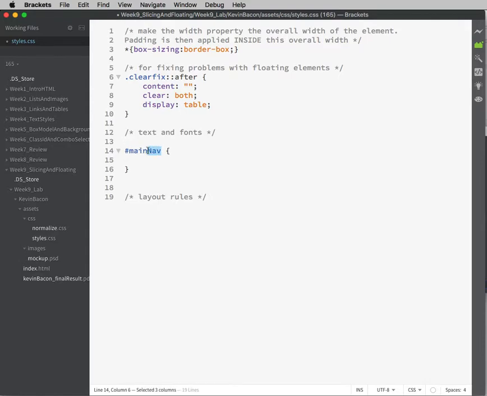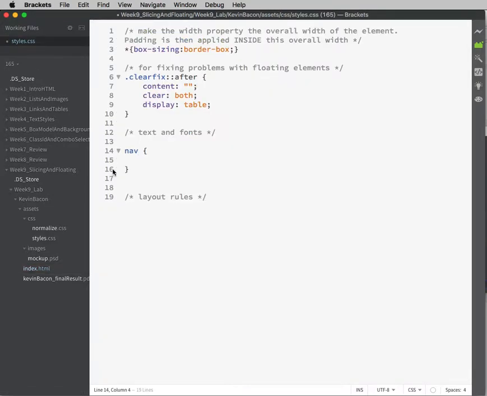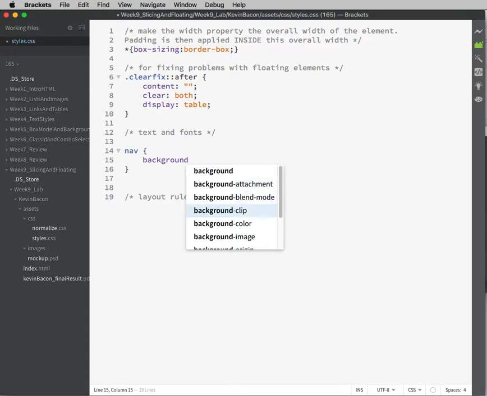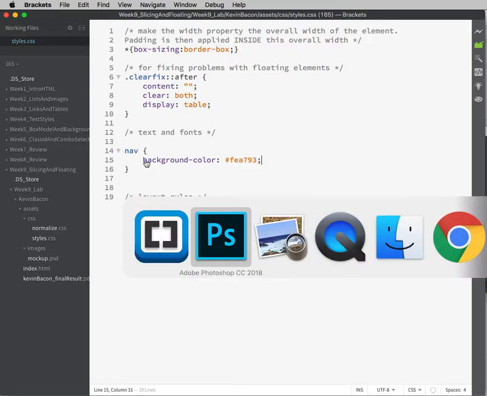I think what I'm going to do is put nav in here because this is a new tag that we haven't worked with before, and to just get used to using these semantic markup tags. So nav is a tag, it's not an ID. So looking at my index file, nav is the tag name. Therefore, I don't need to put any pound or dot or anything before it because we're talking about a tag. And I'm going to set the background color here to the thing that I copied and pasted from Photoshop, and save, and then look at it in the browser.